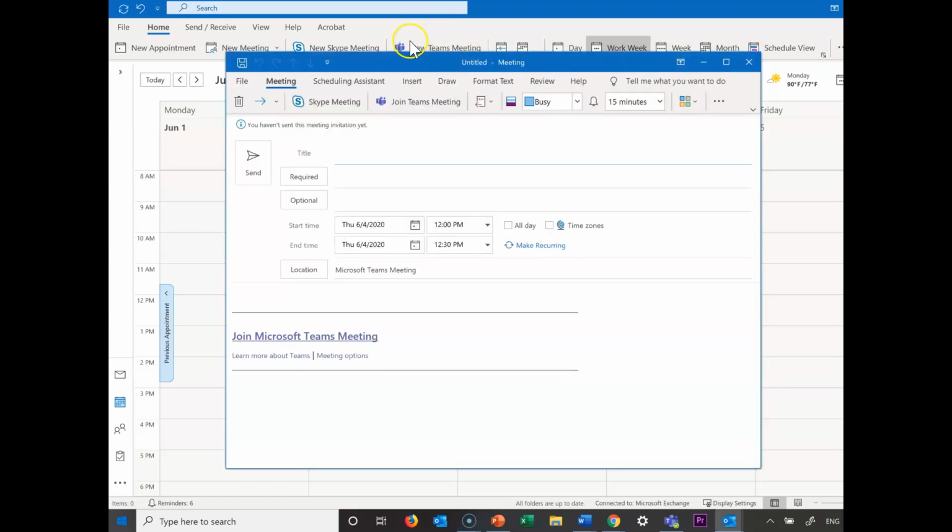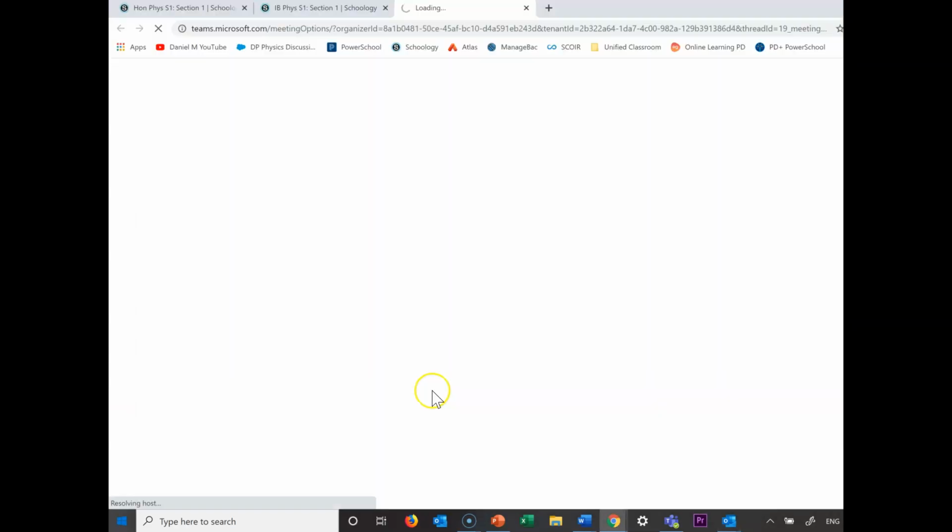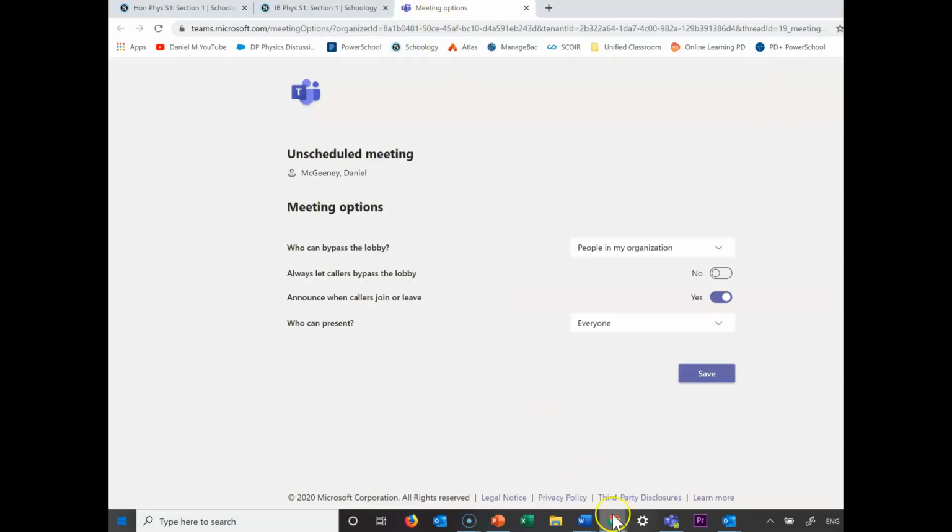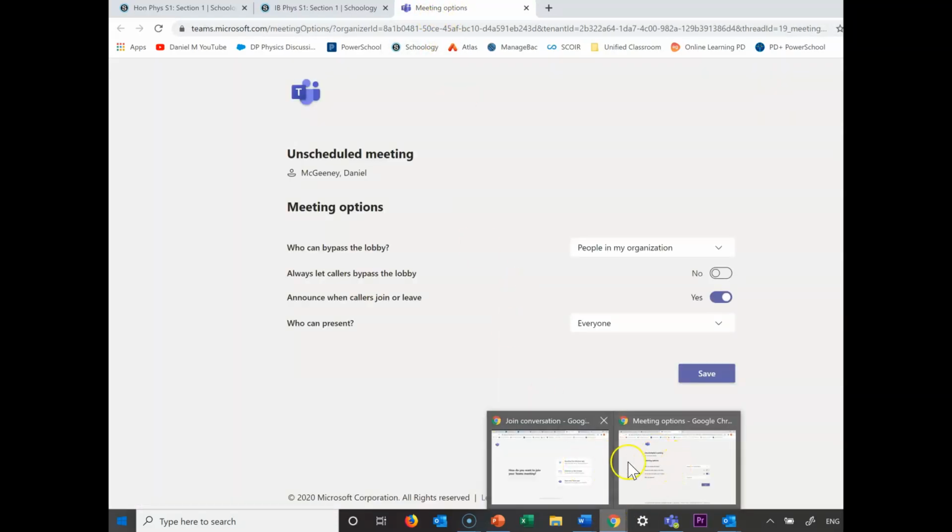And let me know if you don't see that button. There's a way to get it to show up. Before we copy this link, we will hold Control on our keyboard, and while holding Control, I left-click with my mouse on Meeting Options. This should open a web browser, but if you don't see one open, you can click down here and try to see if it's somewhere down below.